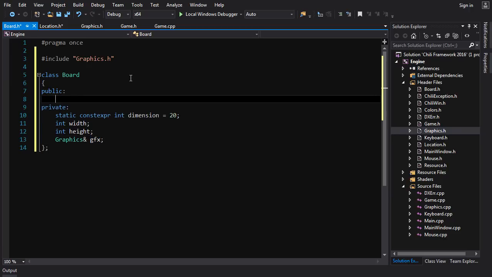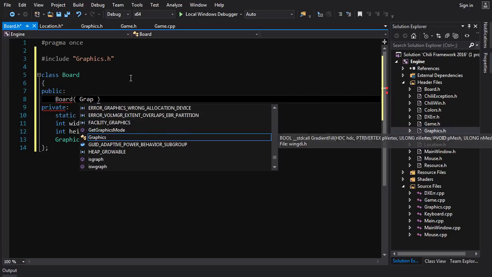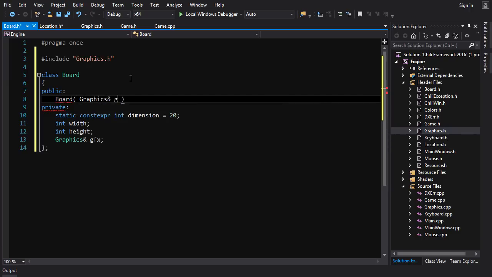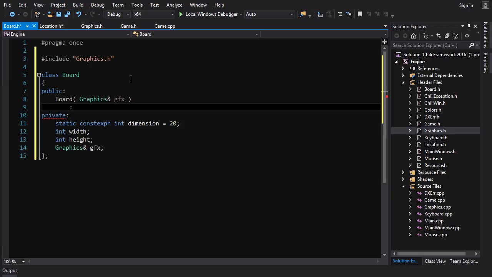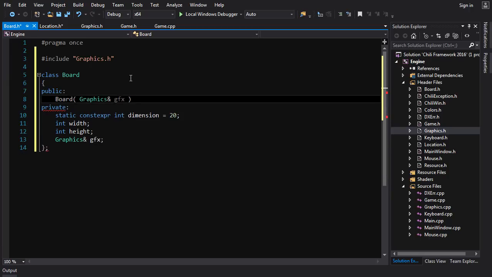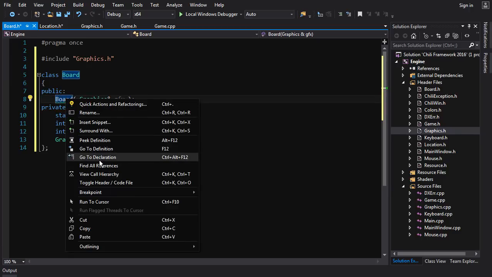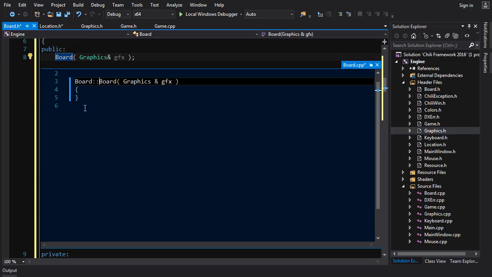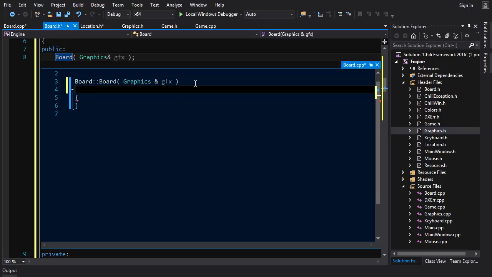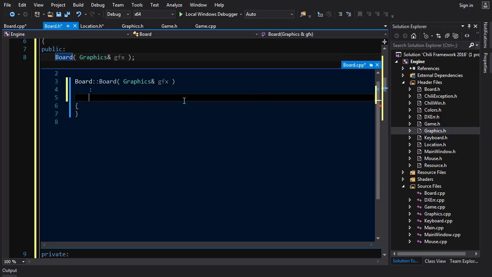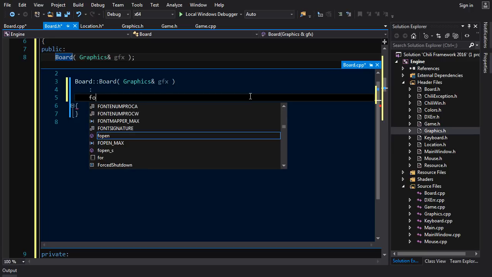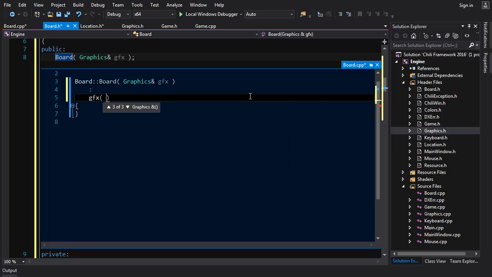Now we're going to want to create a constructor that initializes the graphics, Graphics ampersand gfx. First off, we're going to be implementing this in a CPP file, so we create the definition here. Now, remember I said before, don't name your constructor parameters the same as the name of the members. And that's a good thing, but let me just show you why it's possible that you could name them the same.